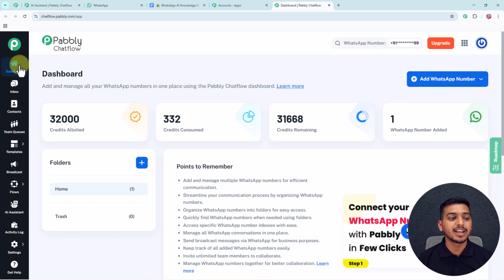And on the left side here, you can see Pabbly Chatflow has these following amazing features. So if you want to learn in detail about any of these following features, or if you want to learn how you can add your WhatsApp number inside Pabbly Chatflow, then for that you just have to check out the description box. We have added separate videos explaining each of these following features there.